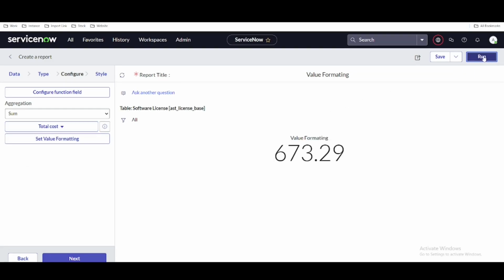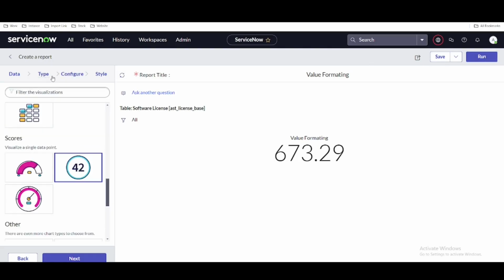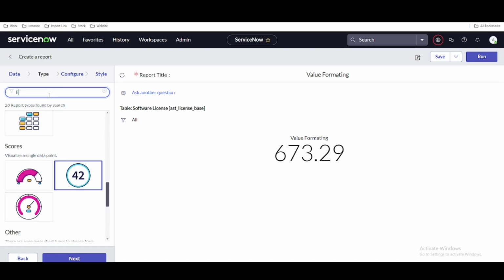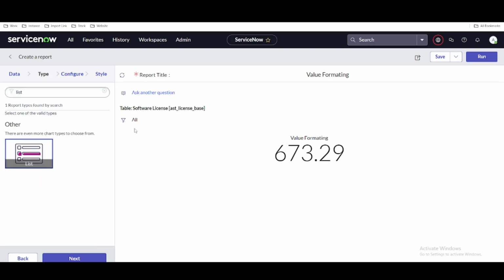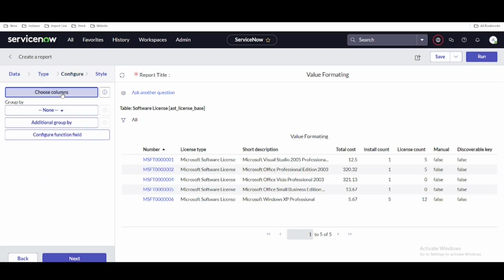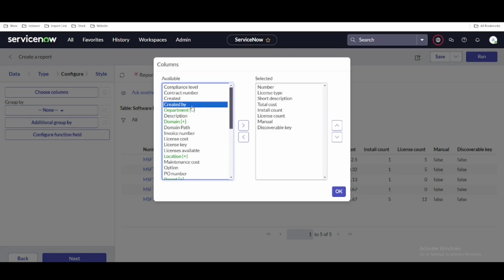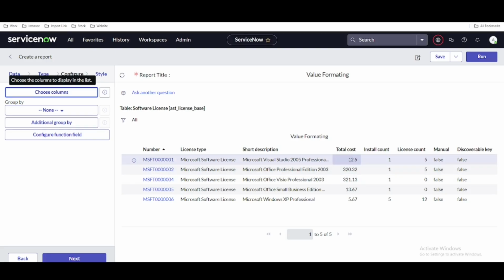So right now you can see there are multiple records here. I'll go here, select the list, and click next. Probably I'll choose call total cost. You can see it's already there, so I have added multiple total costs.